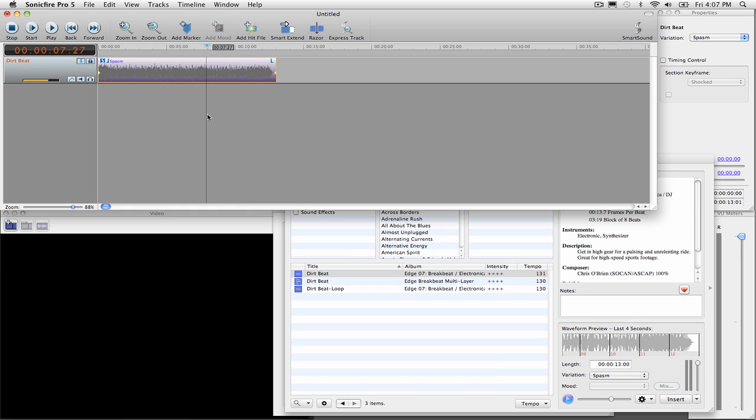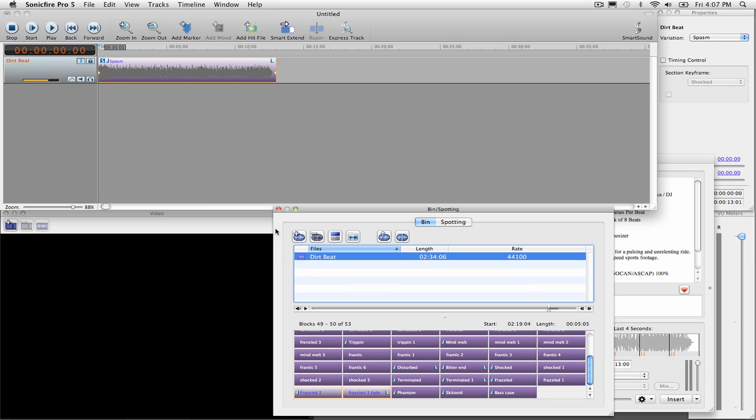So I could come in here and actually rebuild this whole thing using the building blocks right out of the bin. I can come down to the bin, and this is where all of the blocks are that are in this particular library. Now I've got these here that I really like, Shocked. If I double click them, I can hear each block. And that's just one little section of the music. If I select all of the Shocked blocks, it will go through and play all of them for me.